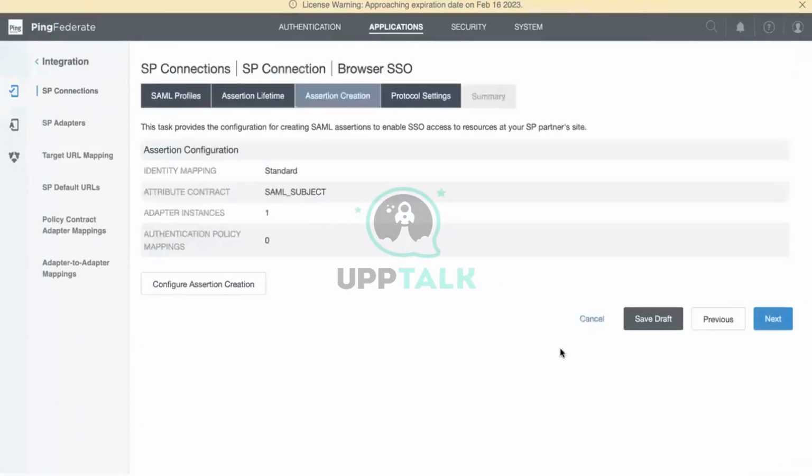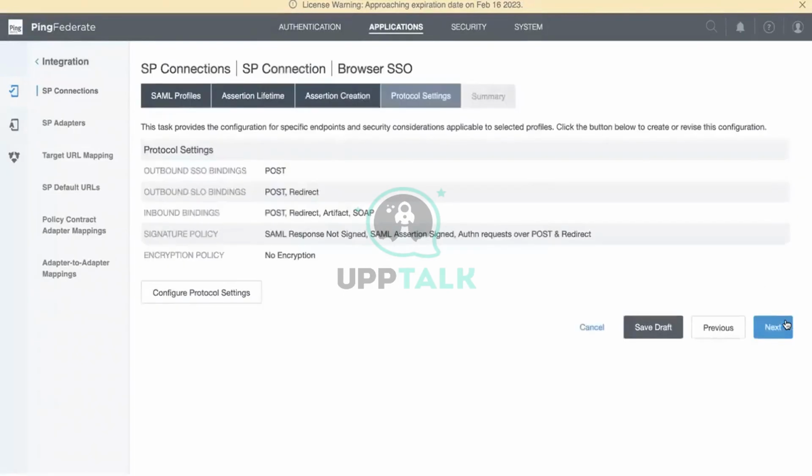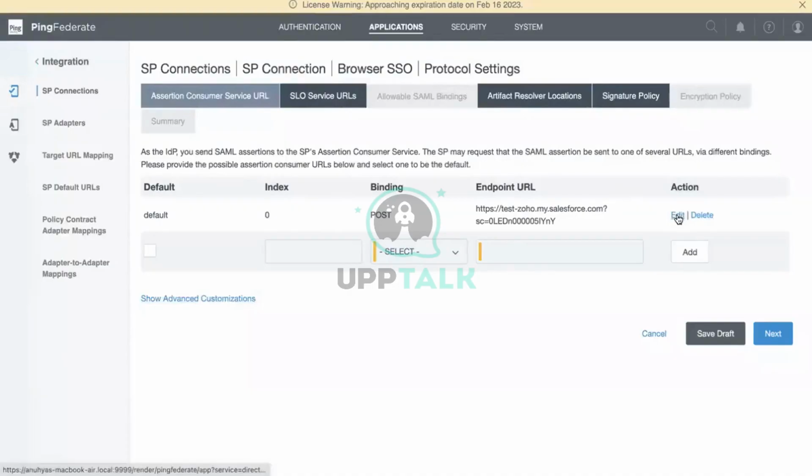Scroll down. Click on it. No, this you only configure. Click on next. Now here automatically it will show. Can you click on the protocol settings? Automatically it will show the configuration, because we need to see only the POST, and no, we need to edit that. That is our configuration. Here is the ACS URL, it's already uploaded. You don't need to do anything. Click on next.